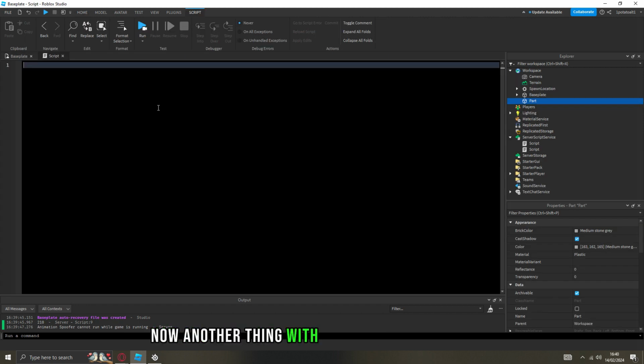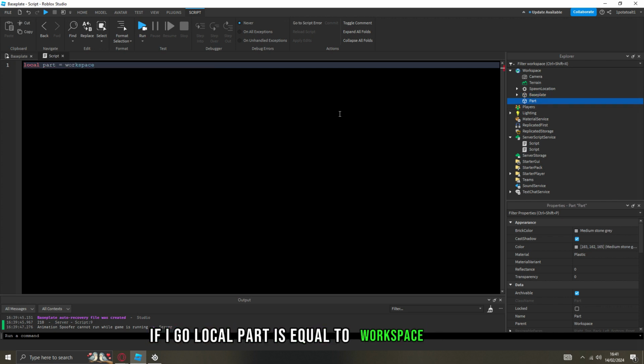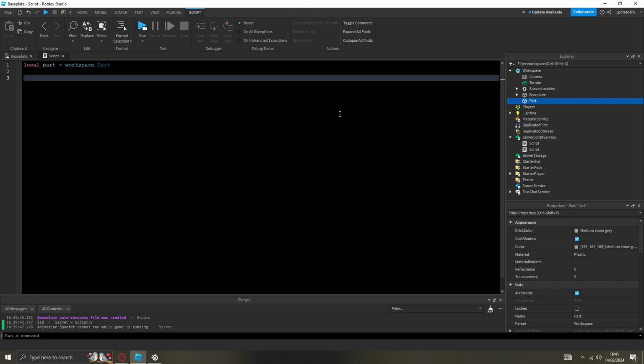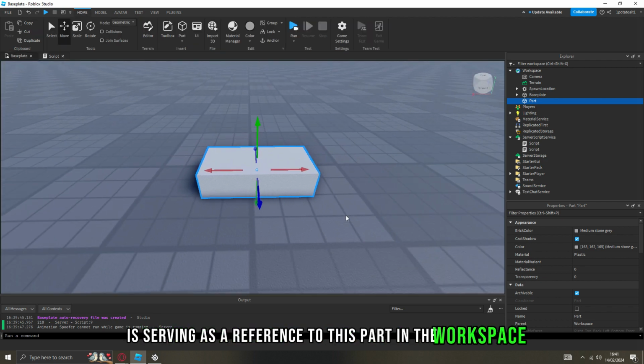Now another thing with dot notation is that it's not only used to get the children of parents, it's also used to reference properties of an object. So let me show you that. I have a part here in workspace. If I go local part is equal to workspace.part, now this part variable is serving as a reference to this part in the workspace.